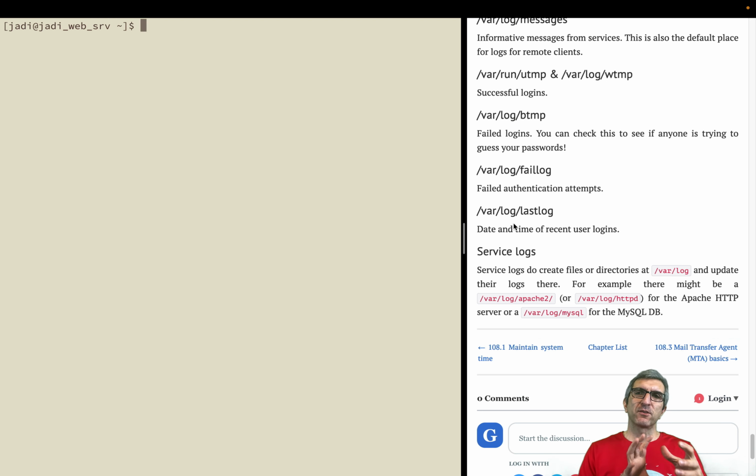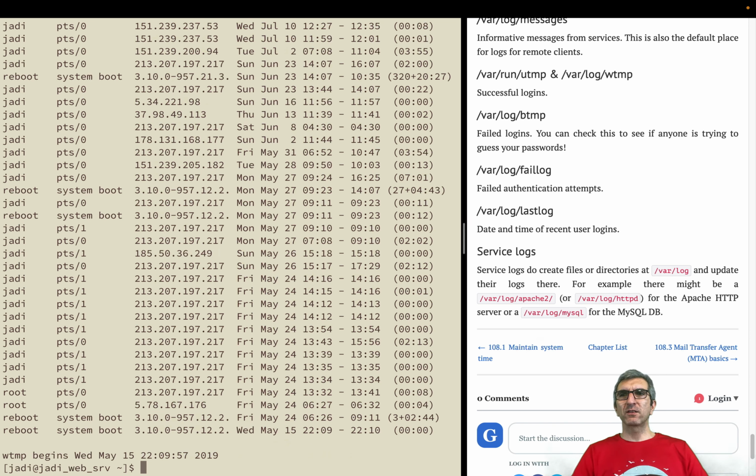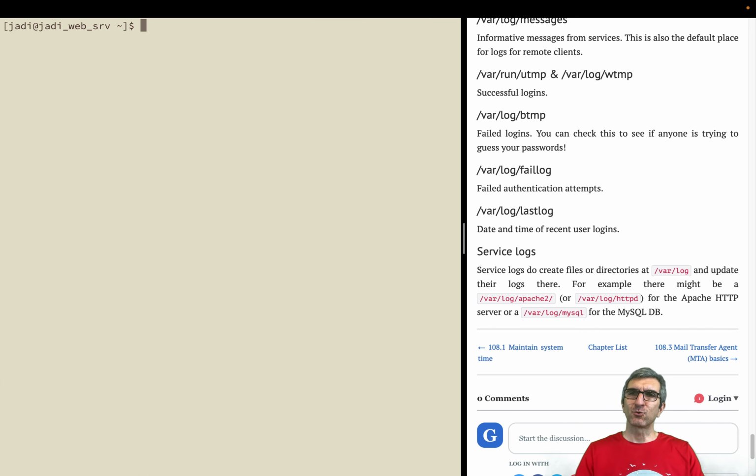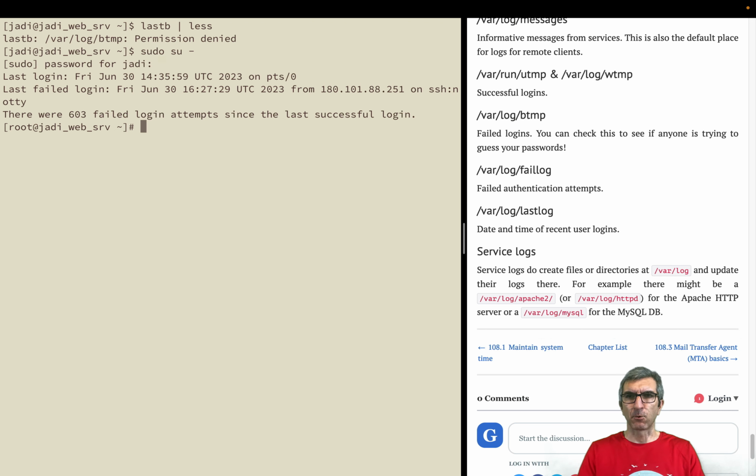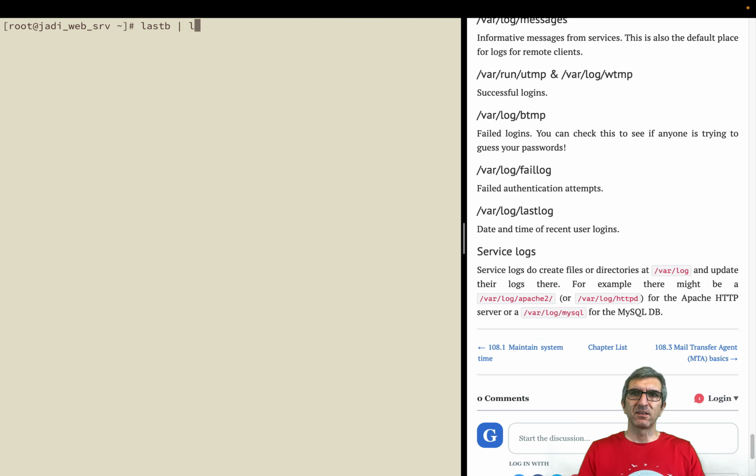Here, I changed my terminal to a real web server, which I'm using for my site. This is nicer. Last shows me all the successful logins. Also, reboots are kind of logins logged here. If I do a last -b with a less, okay, I don't have permission. Okay, last -b with a sudo and less.